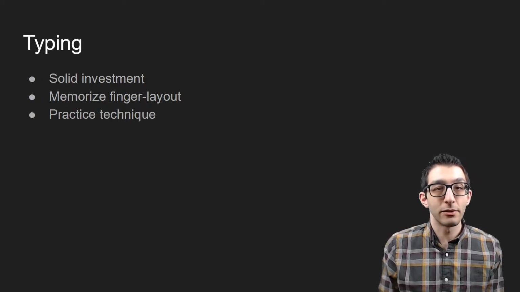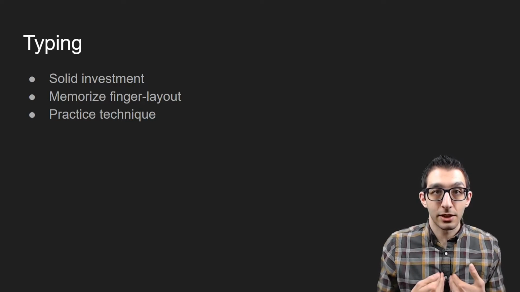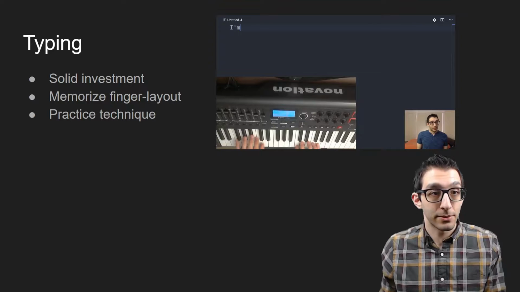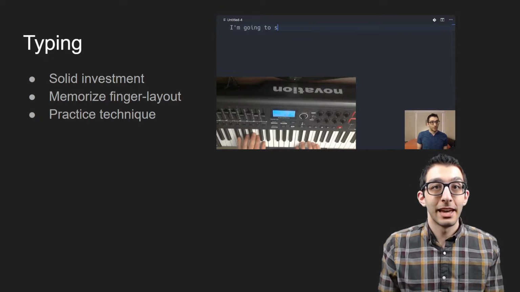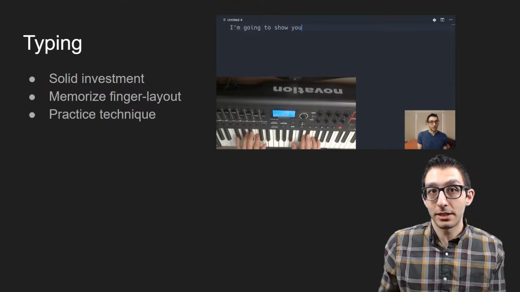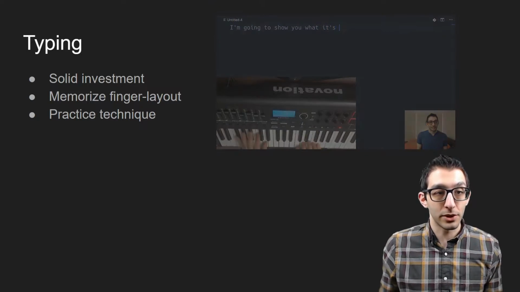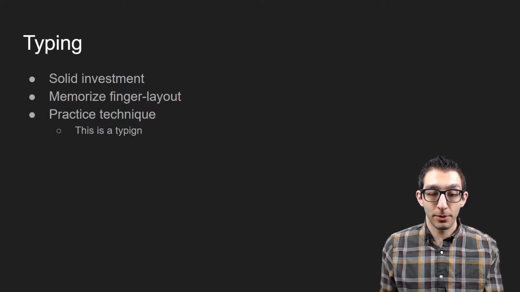I have a technique that I came up with for practicing. This isn't anything too revolutionary, but I use this technique to learn how to type English words on a piano, which is a very unusual typing technique, but that means that you could certainly apply this for learning how to type on a computer keyboard. And the way that it works is you come up with what you're trying to type.